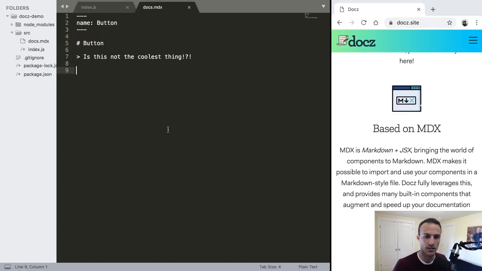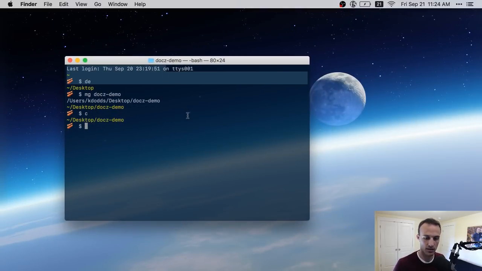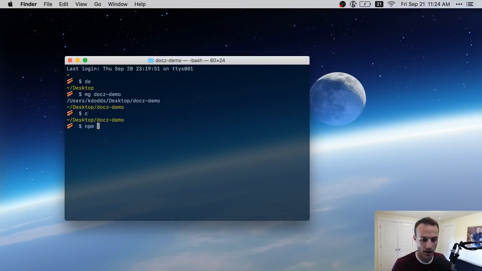Really quick, I'll save this as docs.mdx, and then let me get my terminal here. I don't have an integrated terminal in Sublime, so npx docz dev. That will run Docz.